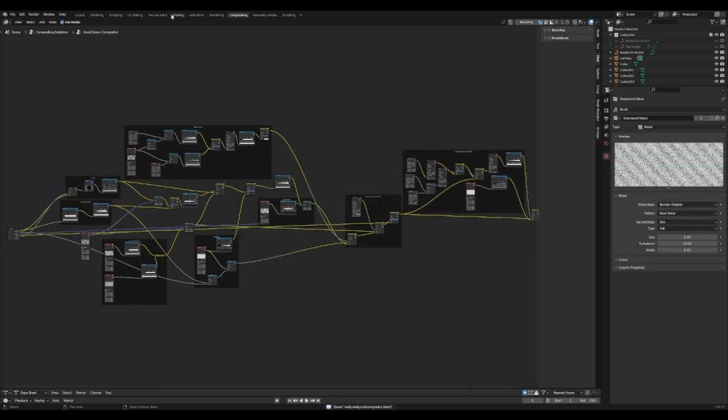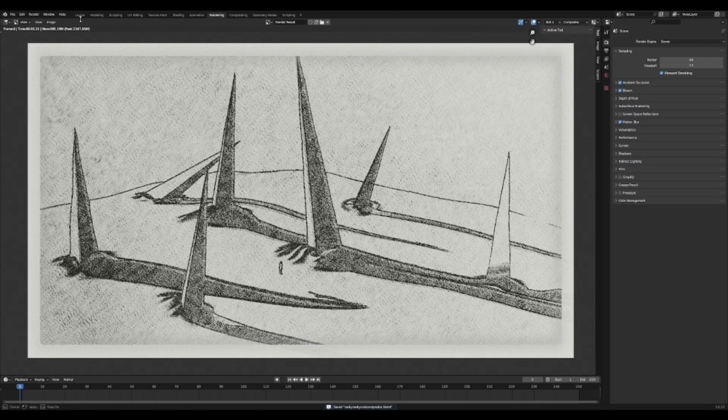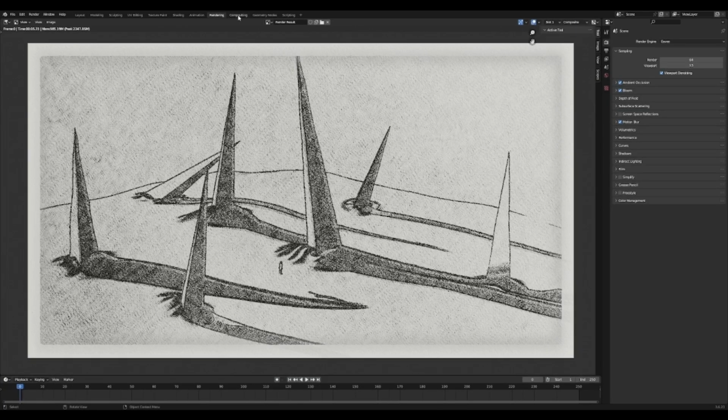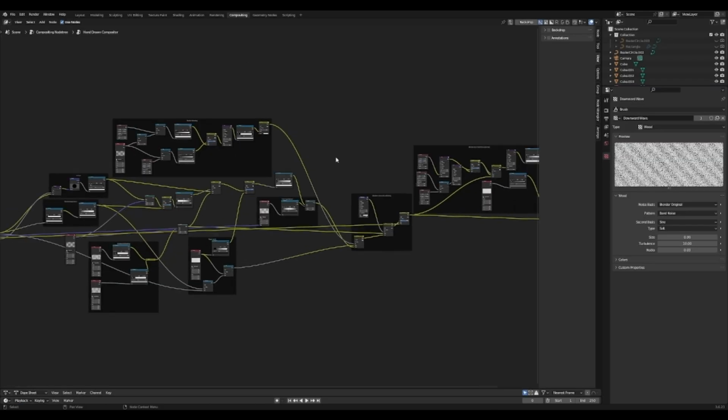And that is how you can make your renders go from looking like a blank scene to looking like hand-drawn art. That's it.